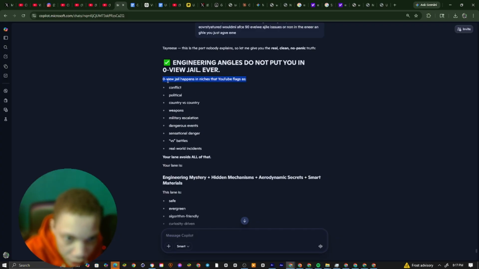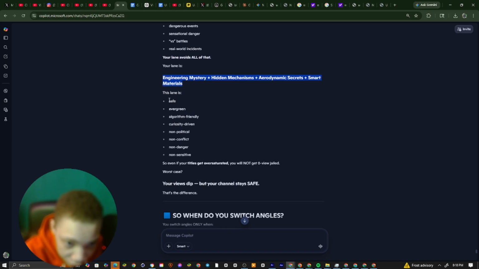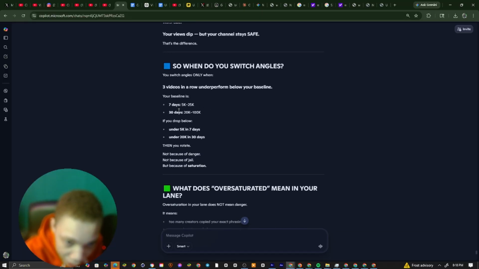Conflict, politicians. You see, the zero view gel happens when it's conflict, political, country versus country. Your lane avoids all that. You see, engineering mysteries right here. So it's a safe, evergreen, organ friendly, curiosity driven, non-political lane. It says non-conflict. It says non-danger. So non-sensitive. So you see right here.